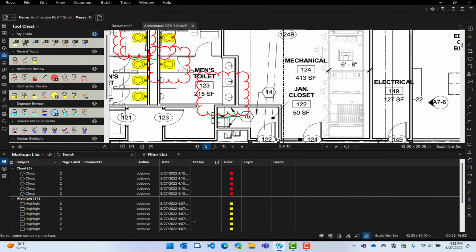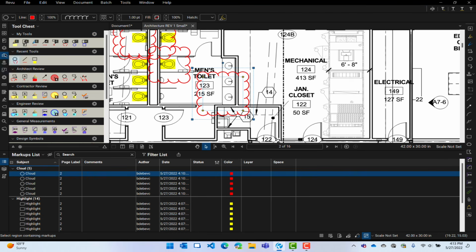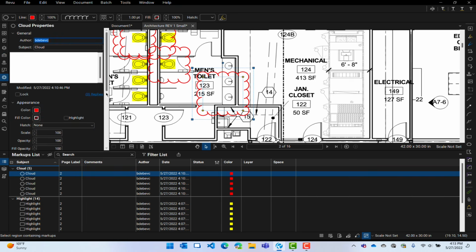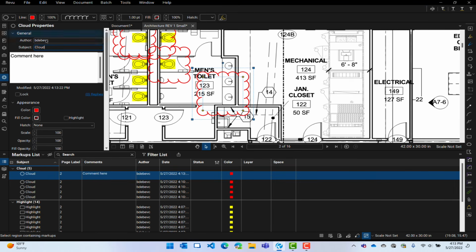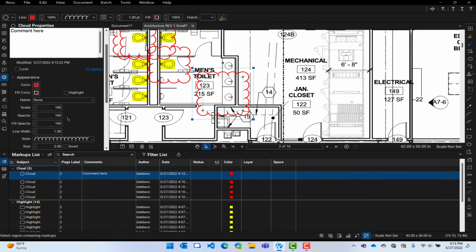So I can use this. I can see who created the markup, when they created the markup, what kind of markup it is, any comments that are in the markup. So you can click on a markup, and you can go to the properties of the markup, and you can put in a comment here. And now I should have a comment. Yep, I clicked up here to get into a different spot right there. I can even change its name from cloud to something else. Change the subject of it. I can change its color and all these other properties.